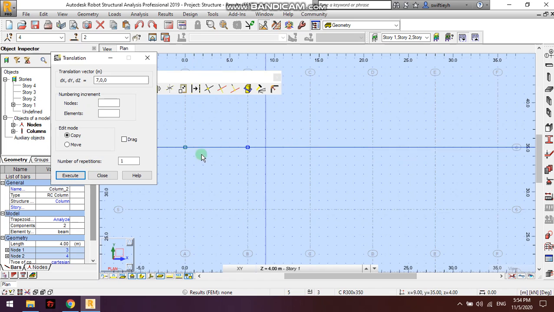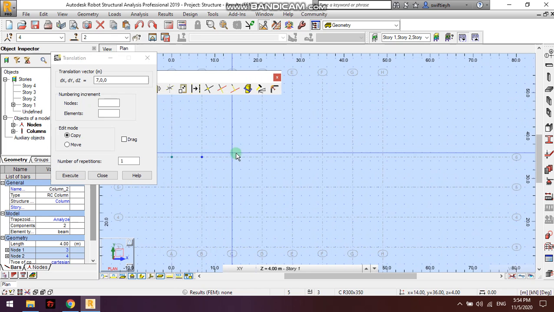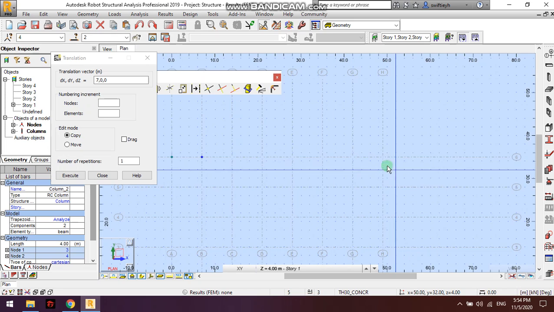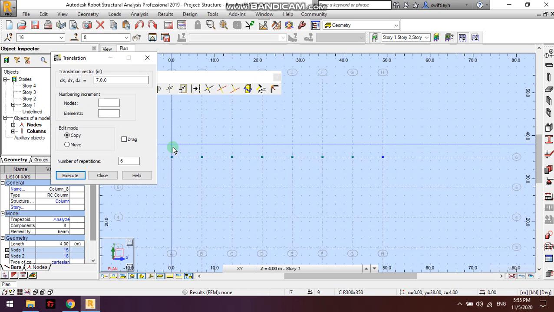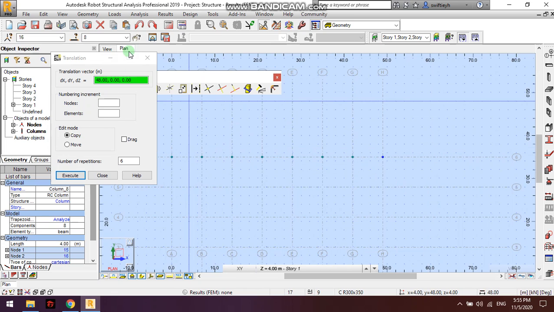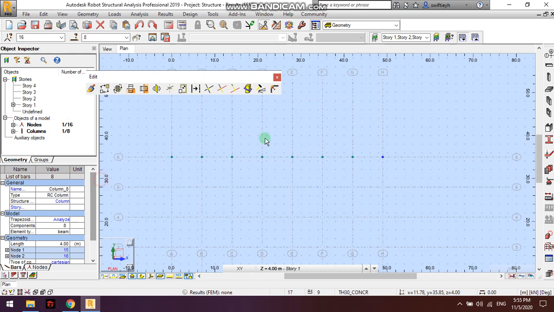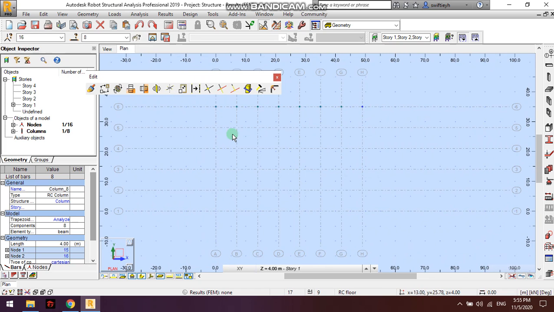Oh sorry, there's only one number of repetition here, so let's do it again. So it's a selection. So 1, 2, 3, 4, 5, 6. Okay, we'll put a 6 number, then execute. Okay, this is how to do it. Then we'll close the dialog box. Okay, so now we need to add columns in the y-axis here.